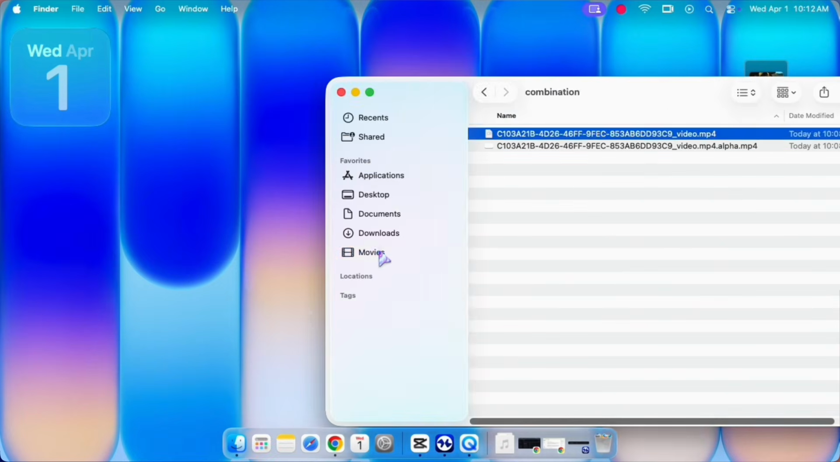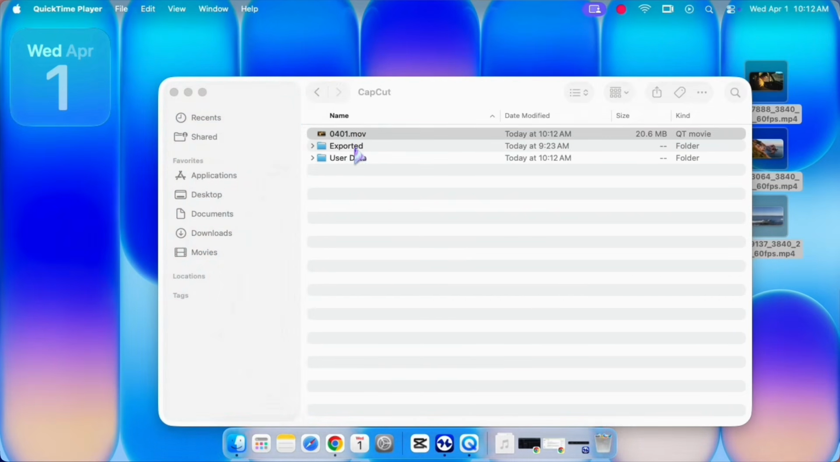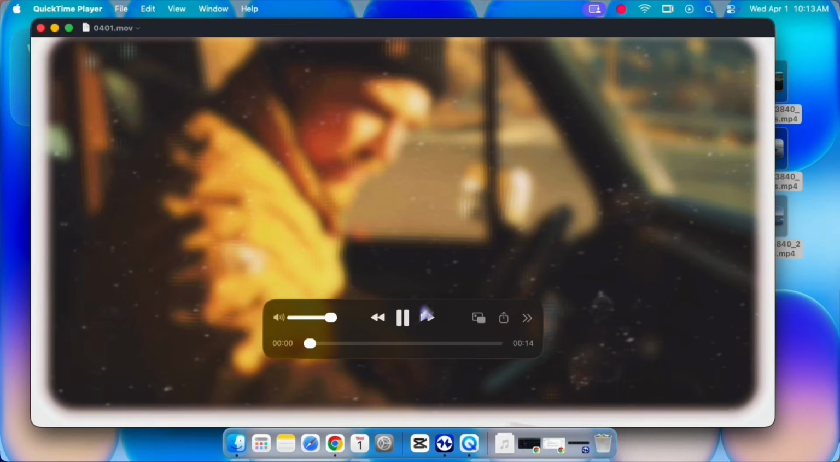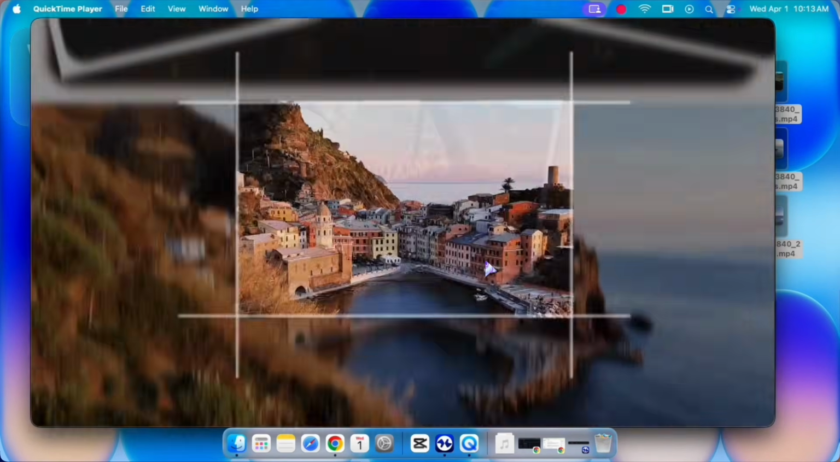Now, let's navigate to your Movies folder, then the subfolder of CapCut. You can now see the final product. Go ahead and play the movie clip. That is the secret to getting the most out of CapCut without breaking the bank.